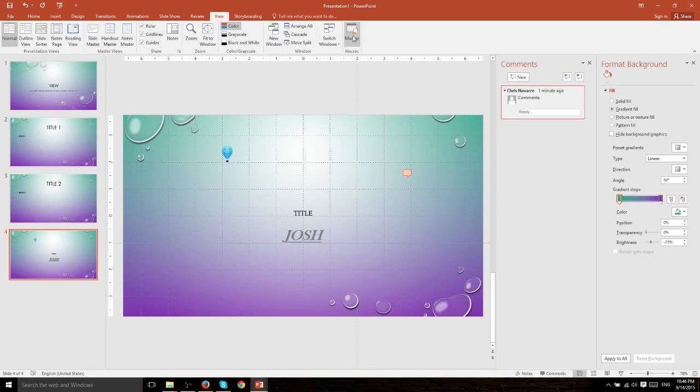We're probably not going to be touching much on macros simply because it's a bit of a complicated subject, and to create a macro in PowerPoint 2016, you do have to have some programming skills.